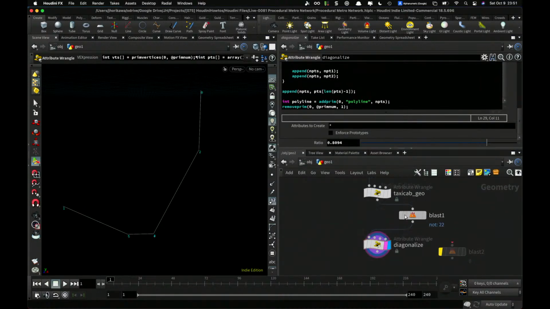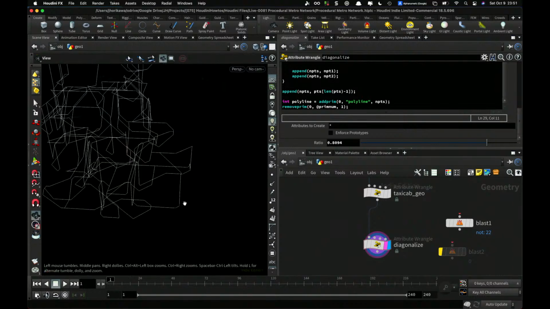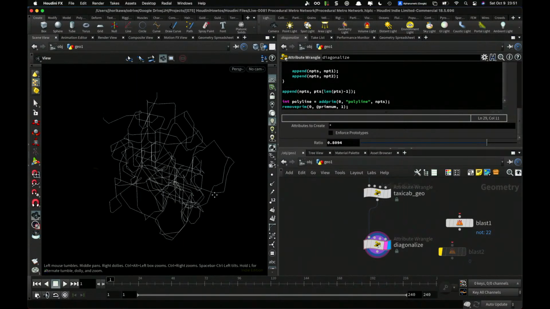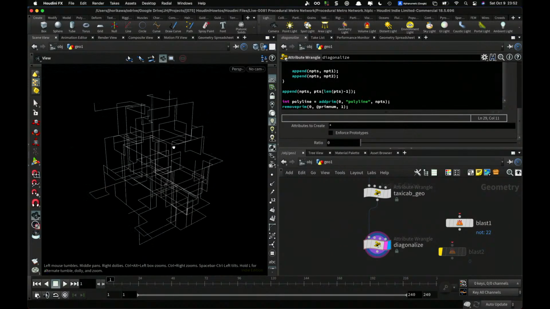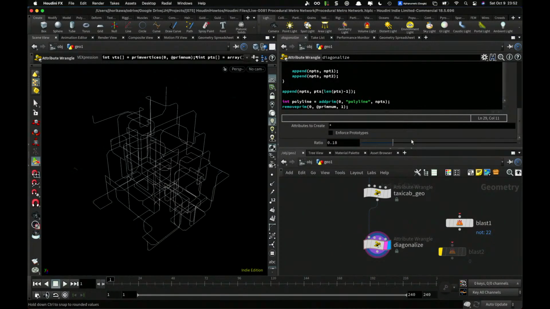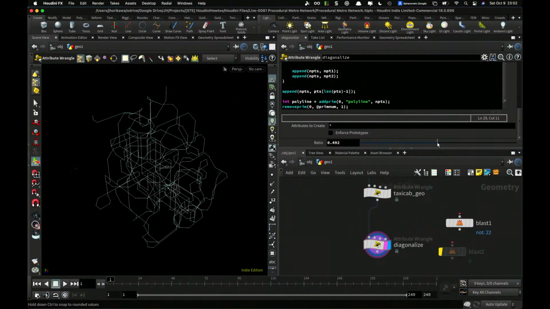So let's remove this blast and see if it's going to work on all the other polylines. If it's 0, you have the original geometry. If it's 1, you have more diagonal oriented geometry. If it's 0.5, you have a mixture of straight and diagonal lines. Okay, looks good.